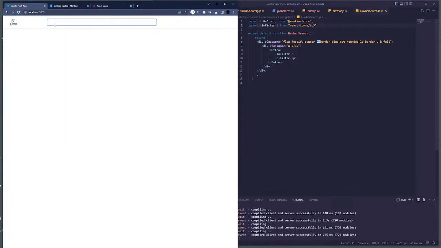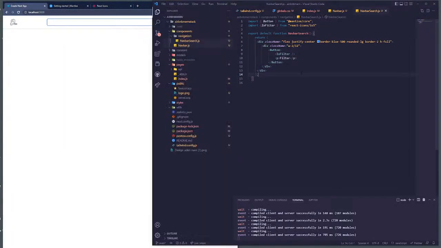Let's go to our application. There's nothing yet, it's fine, but we don't have any errors, so that's what we need. So what do we do now? Now we probably want to style this button.